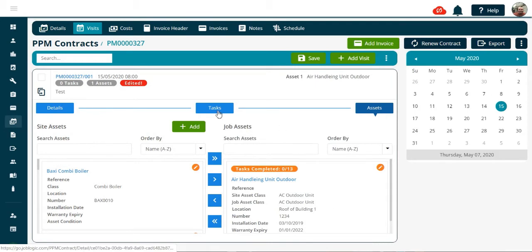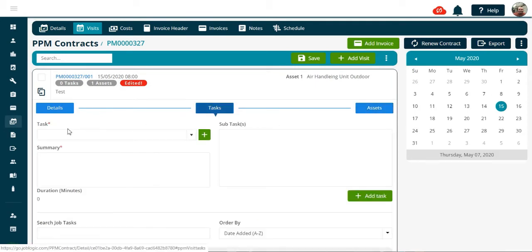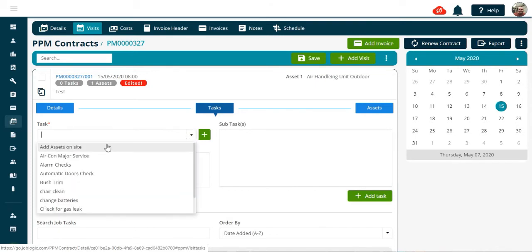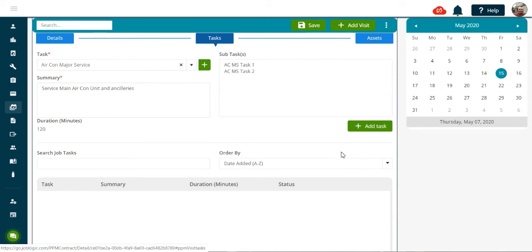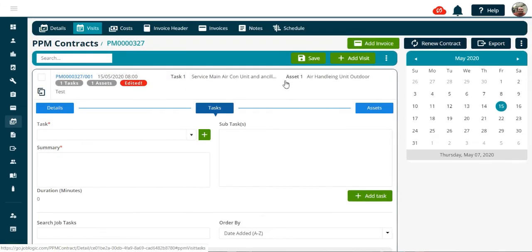You can also add separate tasks if required by opening the Tasks option, as indicated. Once completed, select the Save option and your visit will now have added the assets and tasks required.